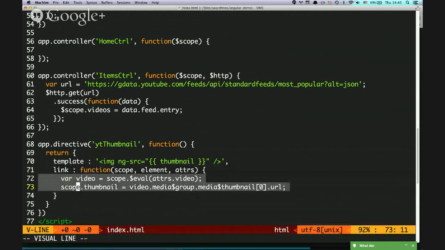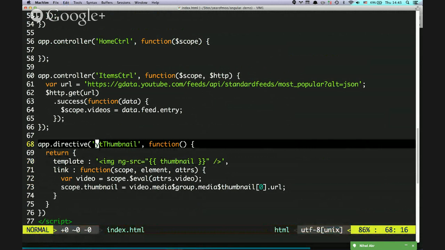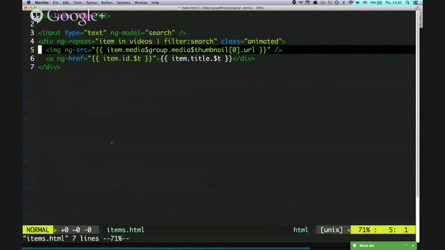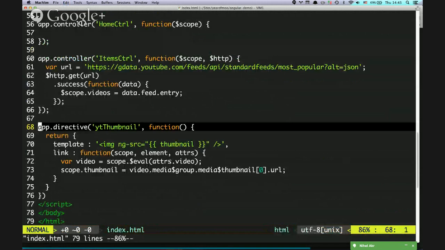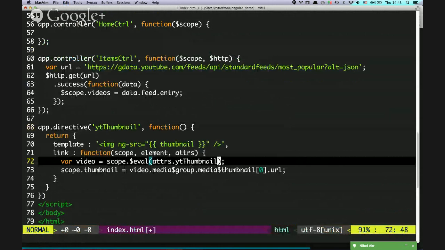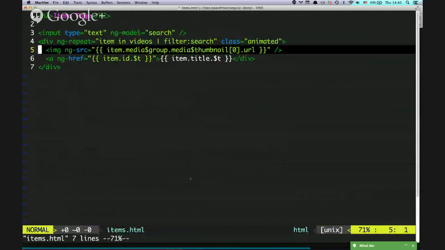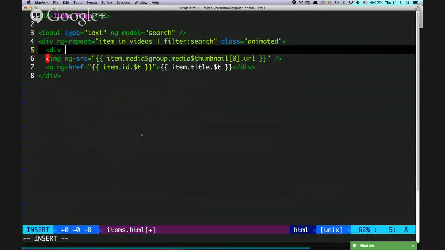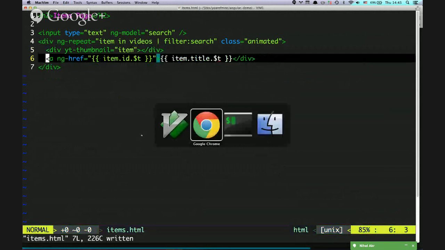So this link function is called when Angular comes across this directive and compiles it into the page, and it's going to put an image inside of that thumbnail and show it. Let's see if this works. And this one right here is going to be YT thumbnail. So now, instead of having that big image thing, we can just say div YT thumbnail, and then we pass in the item. Does this work? Let's see.